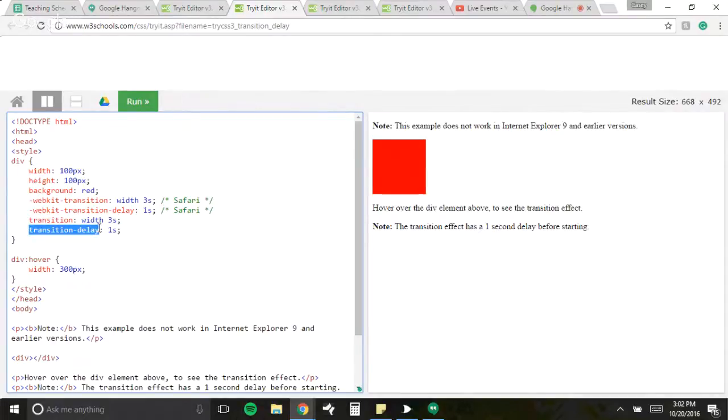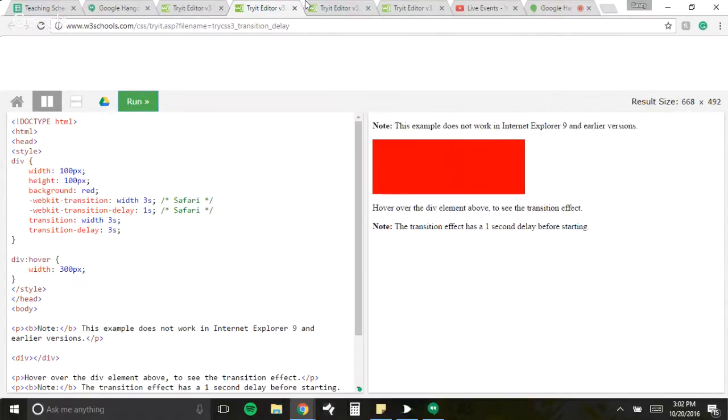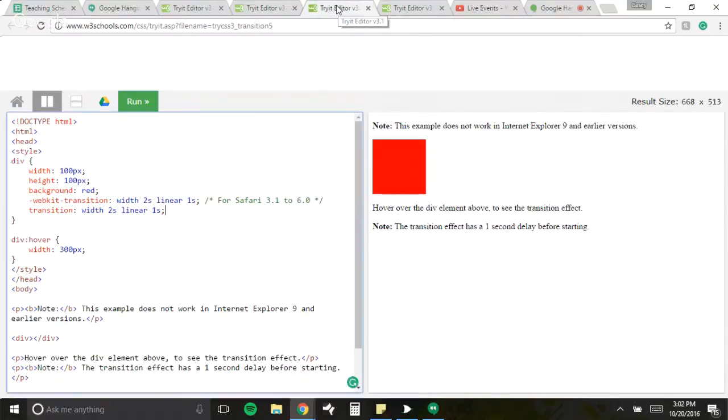You can do transition dash delay, and I saw it both ways when I was looking it up, and it doesn't make too big of a difference. But you'll note that when I put my mouse over the red square, it'll wait 1 second, and then it will expand. So if we even up it, 1, 2, 3, and then it goes. So that is a few useful settings.